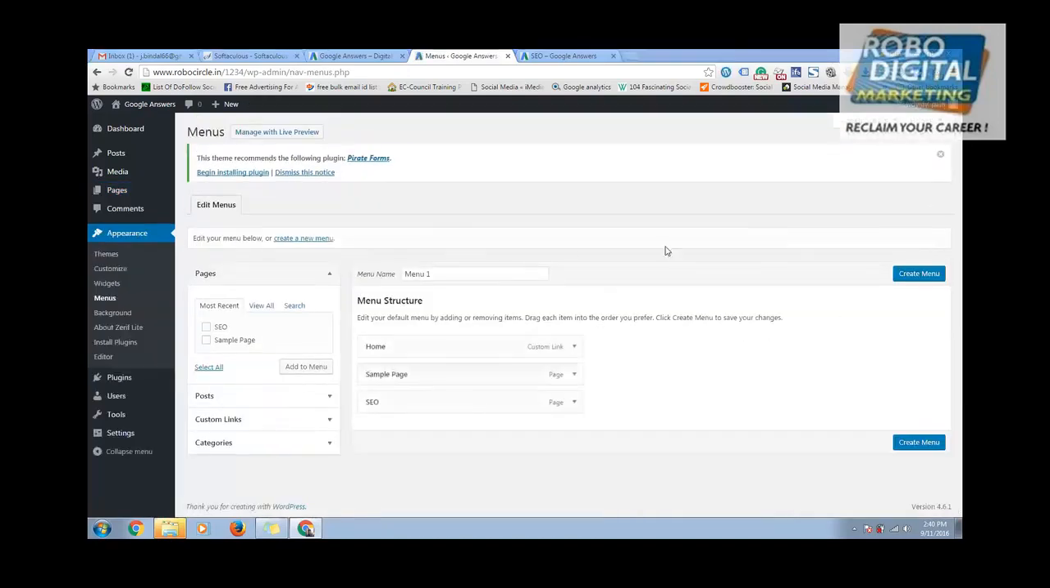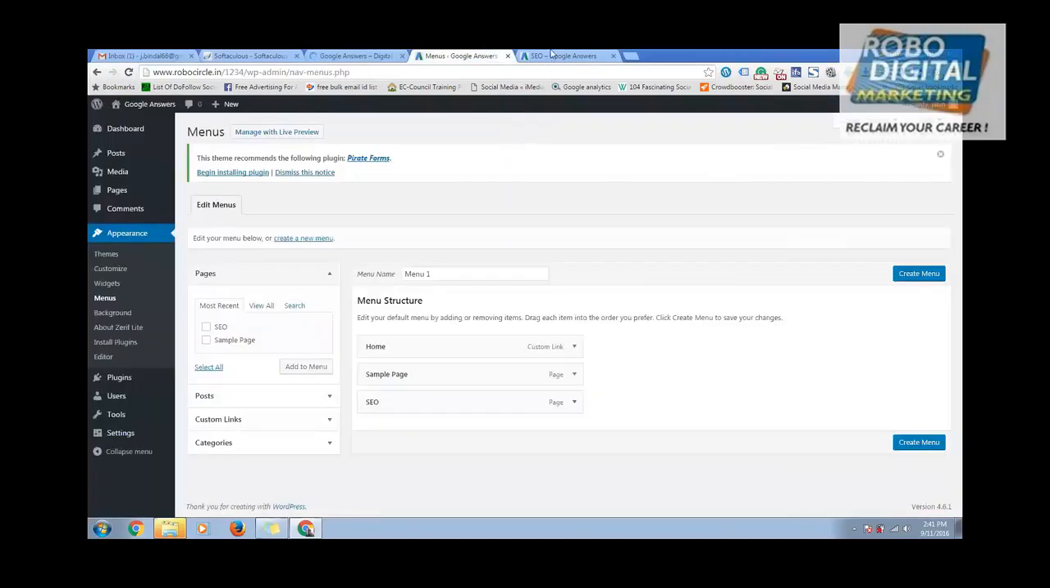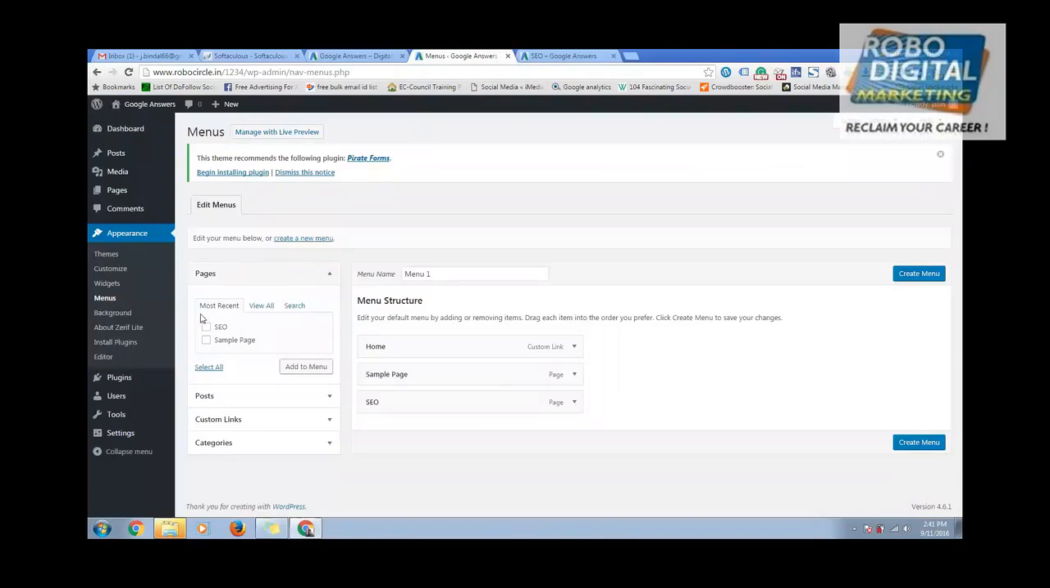Now you can see over here these are the 3 pages which we have. We have one home page, then the sample page which is given by default by WordPress, and then the page we just made, the SEO page. If you reload this, you have all the pages over here. If by default they are not coming, you can add them from here. Click on View All and you have all the pages, whichever you have. That is how you can add it.